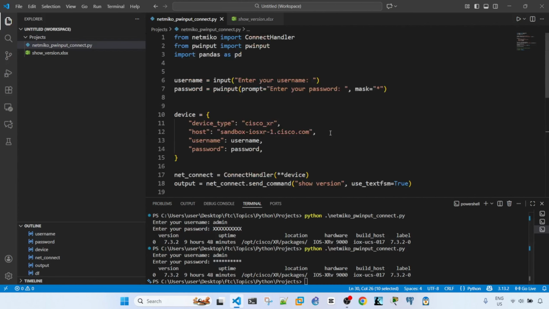All right, so that's how you can hide your password in Python. You can also use getPass, but I like PWINPUT because it's got a mask. At least you know that you are entering the password.